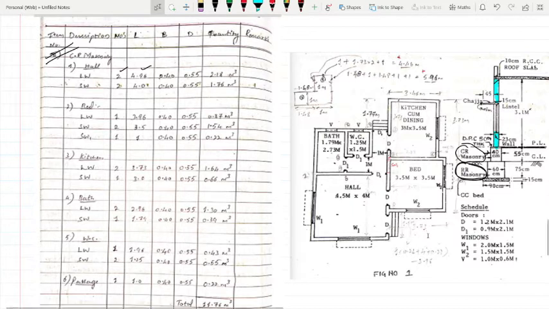First one, see, CR masonry, 2 numbers, length is 4.96 meters. Breadth is how much? Here they have given it as 40 centimeter. So this we have to take, and depth is 55 centimeter. So that quantity we have to calculate. Only from the plan we will get it.